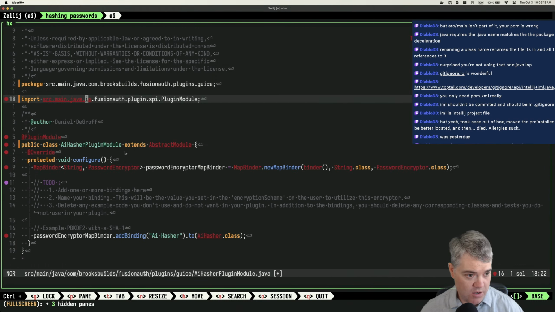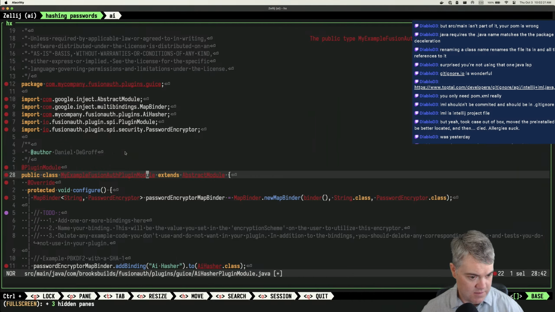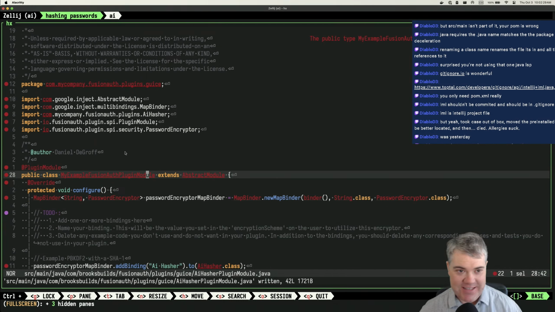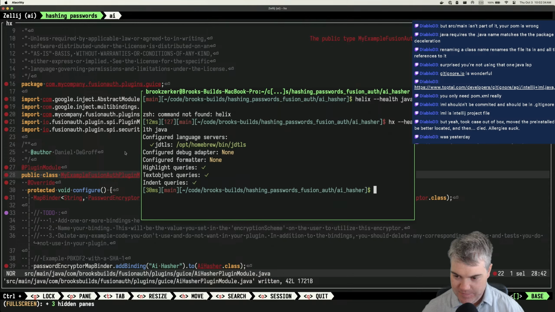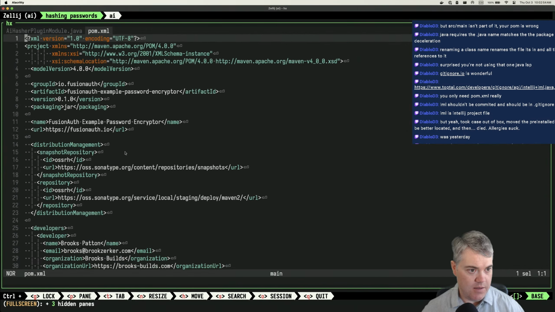My POM is wrong. Okay. Let's undo this. So everything is back to the oldest change here. Of course, when I save this, everything is still super unhappy. So if we take a look at you, okay. Java requires the .java name matches the package declaration. So you're saying it's the POM XML.